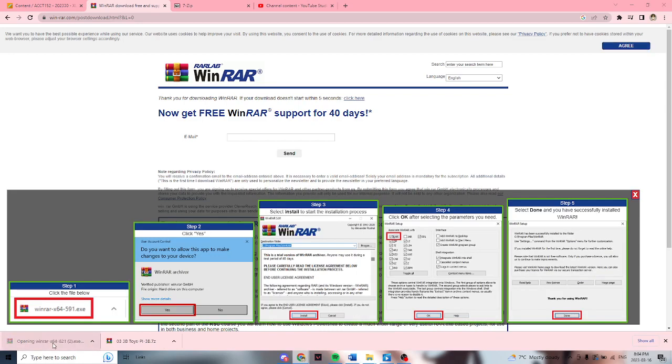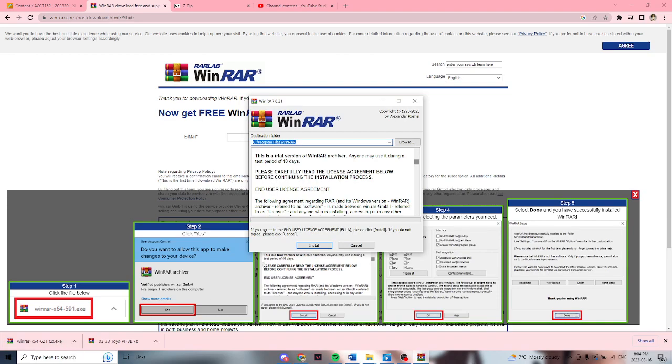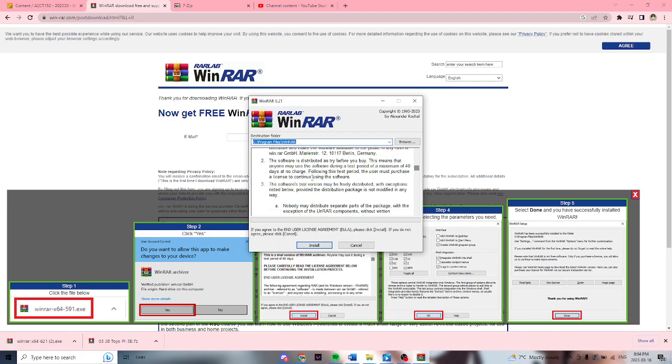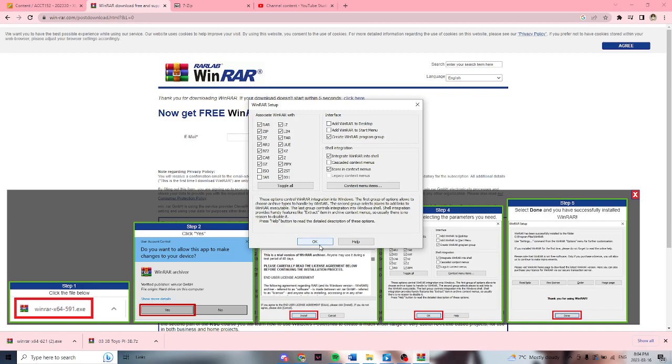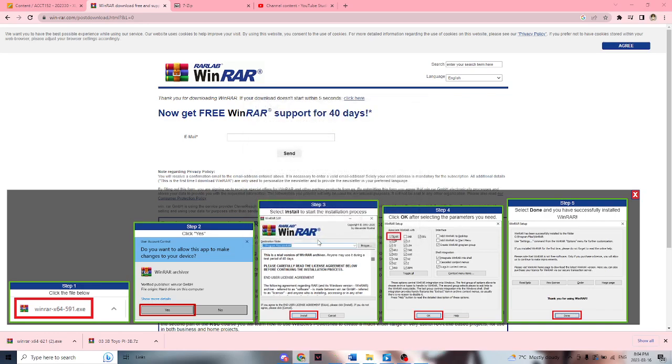To be even more safe, you can click on the bottom left corner. And then here, you don't have to read it, just click install. Click OK, click done, and boom, you have WinRAR. That should open up.